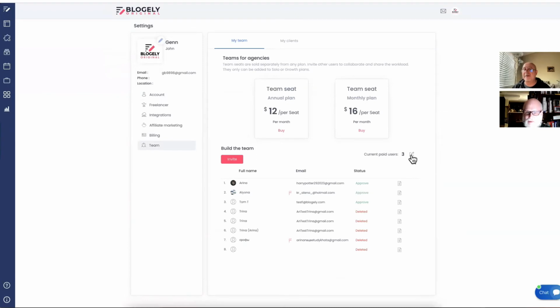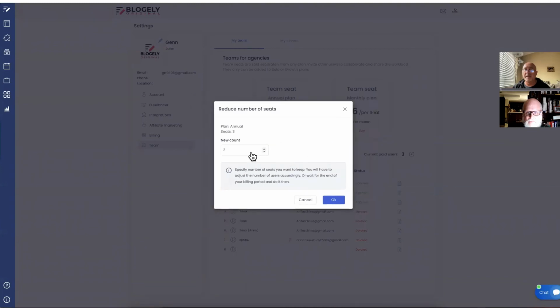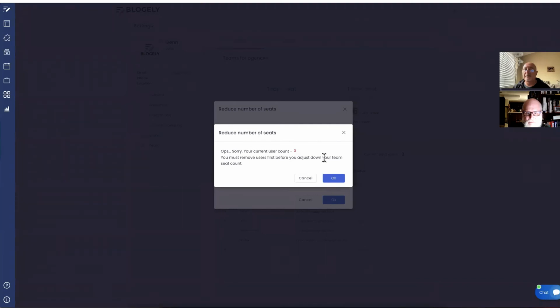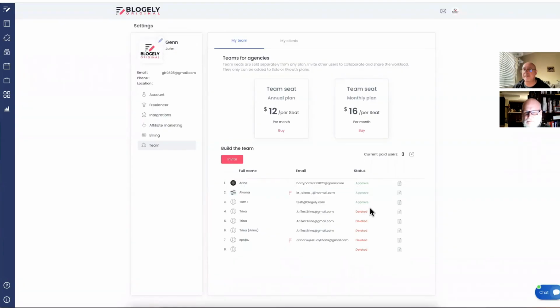Right. But now I have 3 people here, right? And I try to remove it now, try to make it less. If I do that, it will tell me that at first I need to remove the person from the active seat. So in this case, I need to delete this person, then I can reduce the seats. Okay. Make sense? It does.